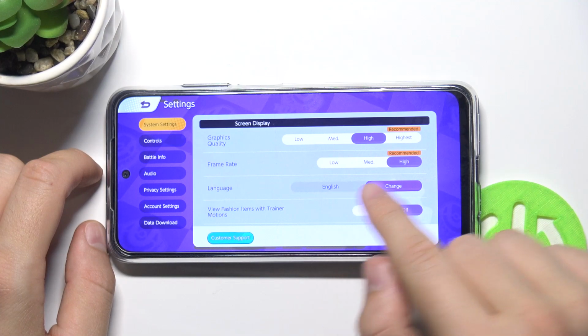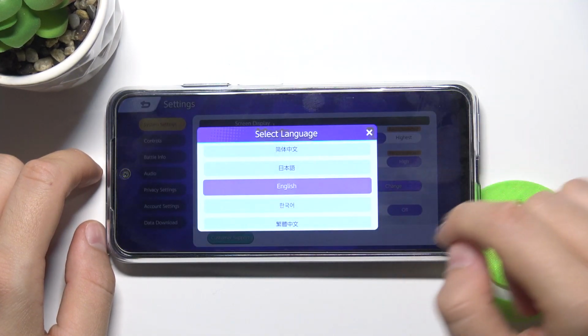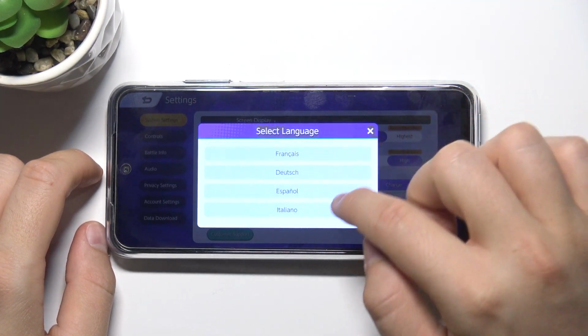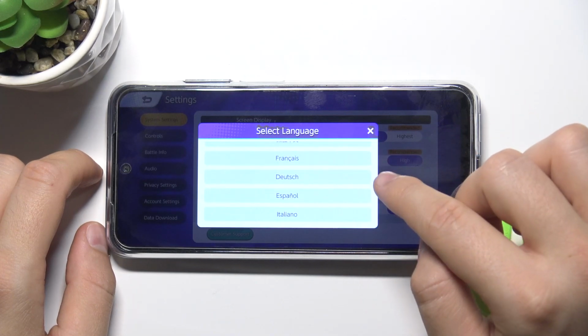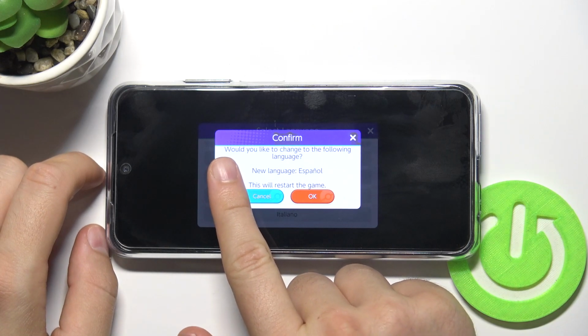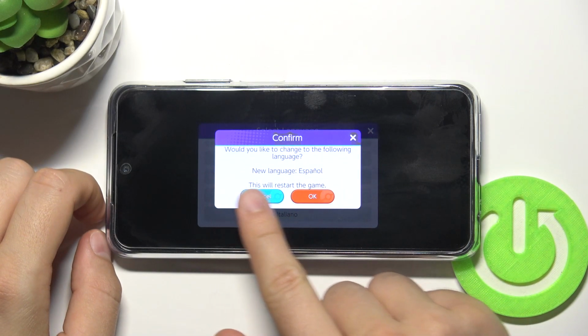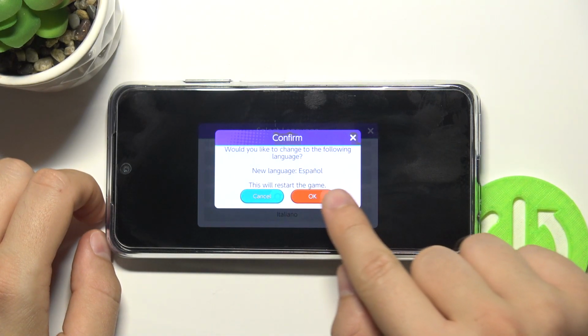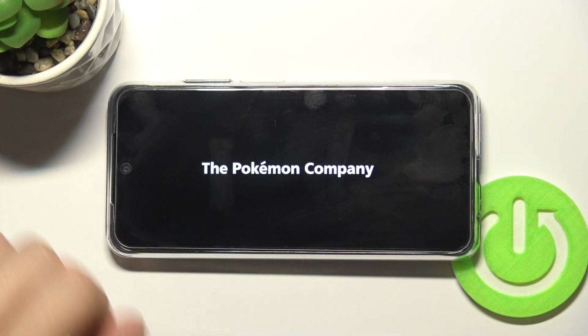So currently I set up English, so we can change by tapping right here. And as you can see, when you scroll down you can find a few different languages. For example, we can change to Espanol, so click. And as you can see, when you would like to change the language, for the Espanol we'll have to restart the game, so click OK to confirm.